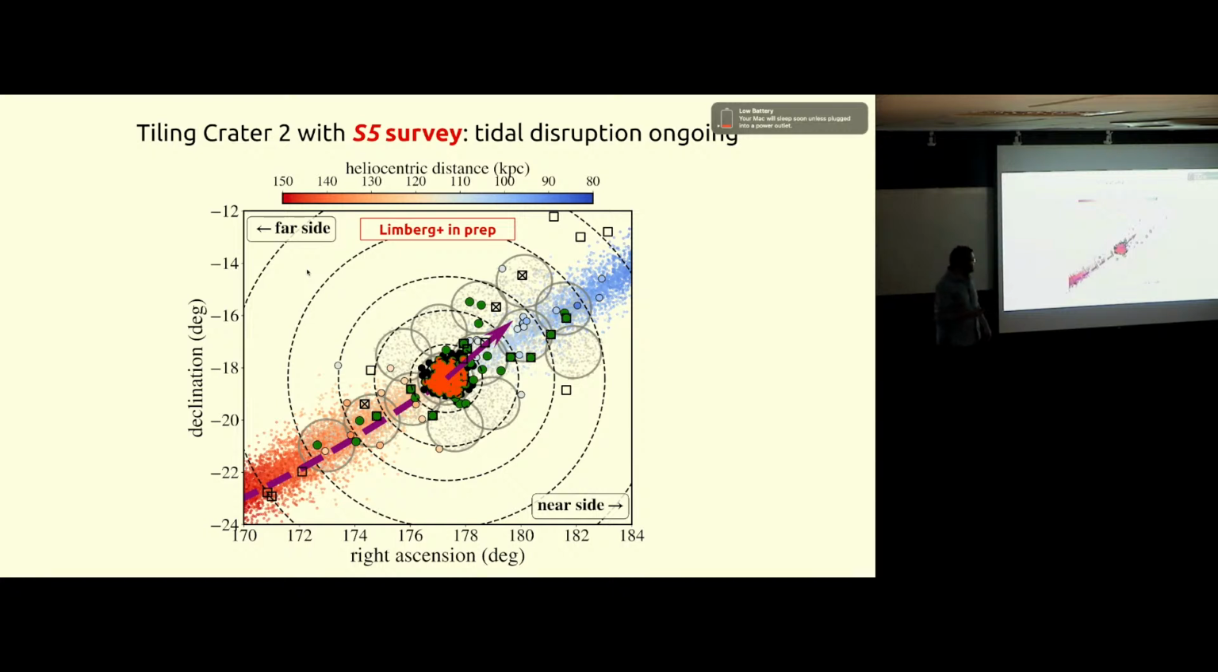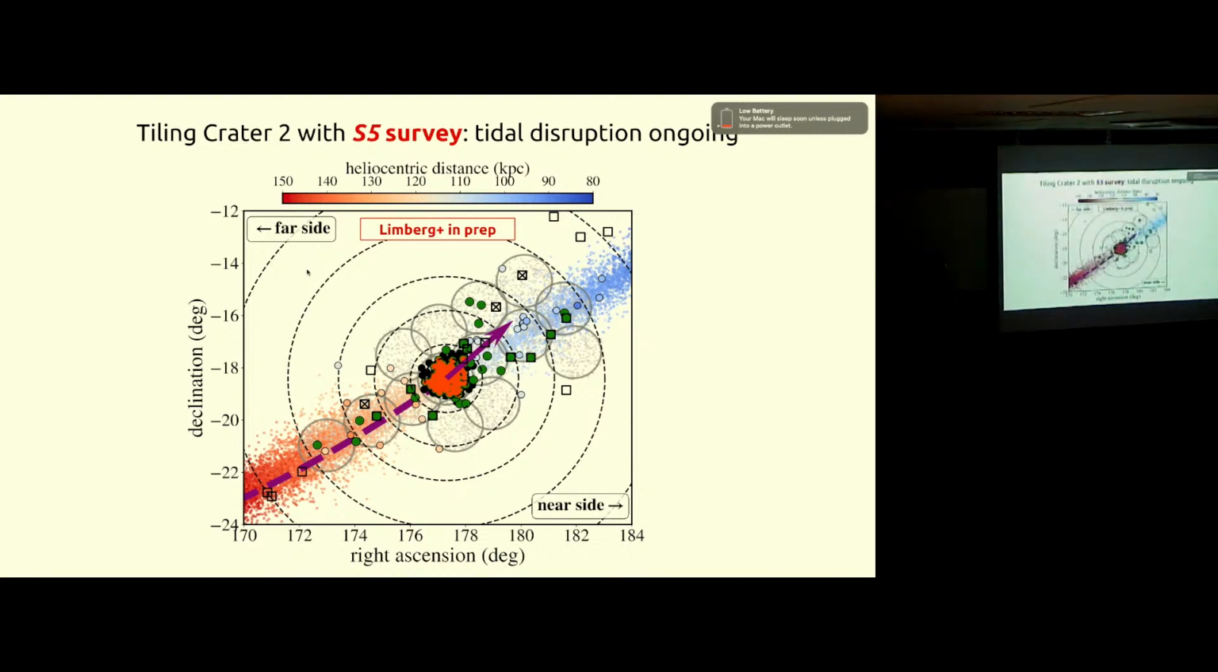One thing that I think is interesting is that this figure right here, the model in the background, is color-coded by the distance of the particles in the simulation. And what you can see is that there is a part of the string that is close to us, which is the blue points, and a part that is far from us, which are the red points right here. And if we plot on top of this a bunch of RR Lyrae from another survey that covered this area, they are actually following this distance gradient.